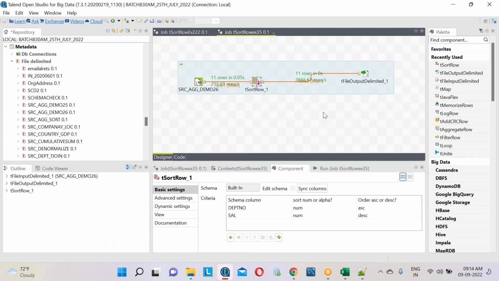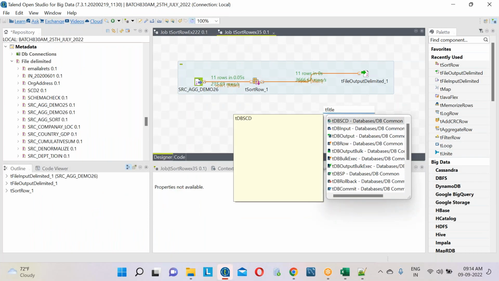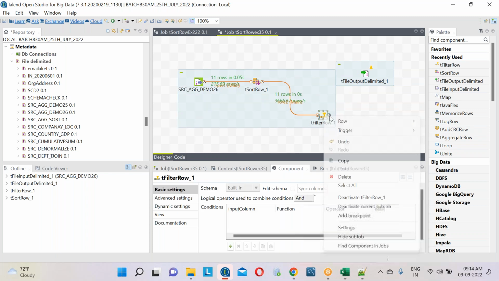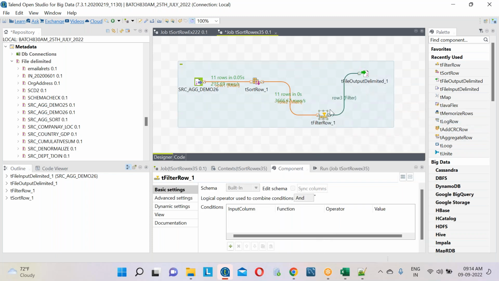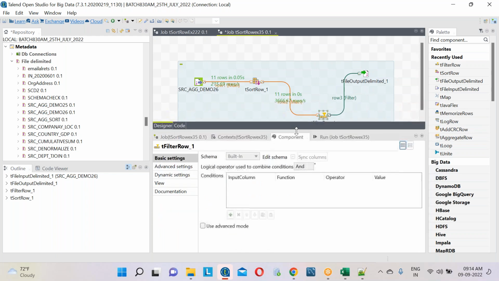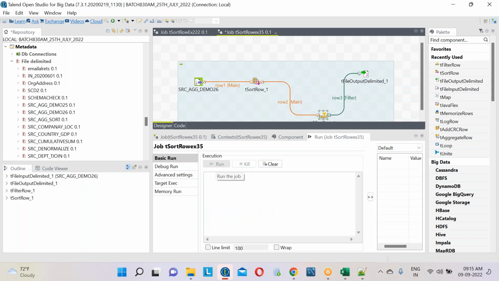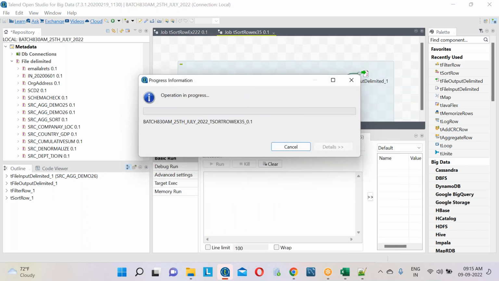Let me go to my design. Simply I will use tFilterRow. Let me give the mapping link. Double click the tFilterRow. What is my condition, team? DEPT number equal to 10. I want to load only 10 values. So let me run the job. The job will fail. I am sure of that.